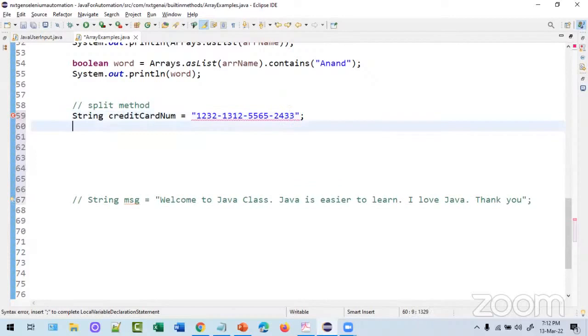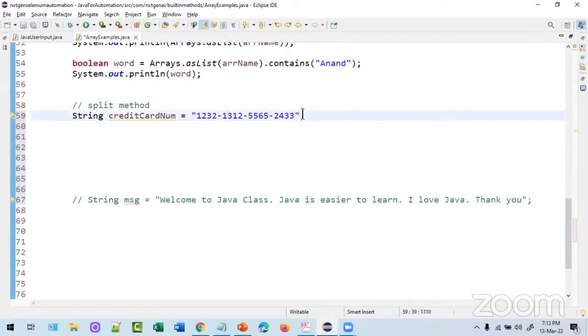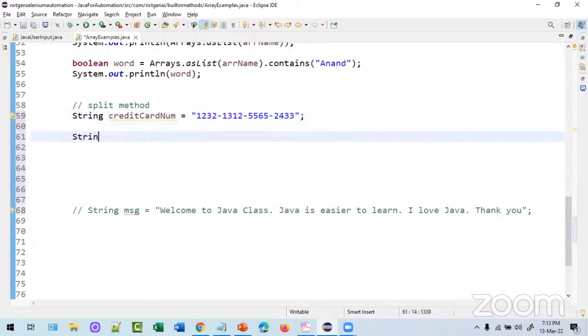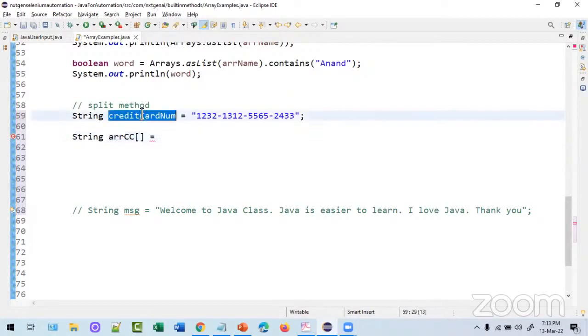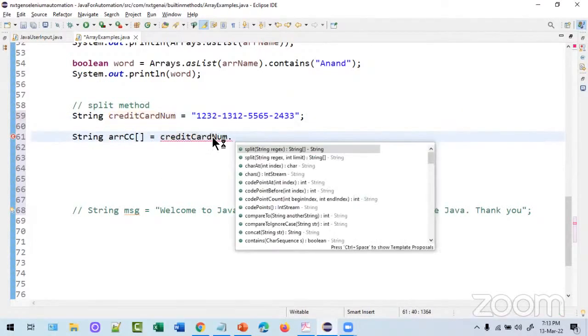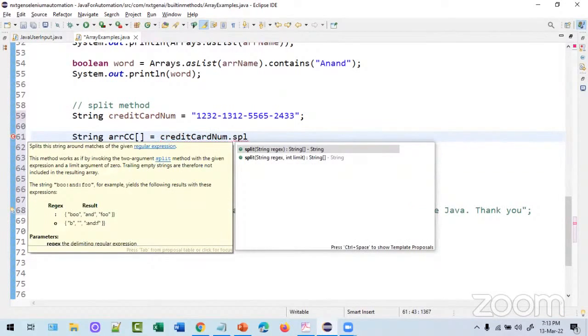So you have a requirement. You have to get the credit card during runtime and save each 4 digits to different places. So what you can do, you have to split this, right? So you are splitting with this one. Let me code it and then explain. String array cc, credit card number within the square brackets, equals creditCardNumber.split.